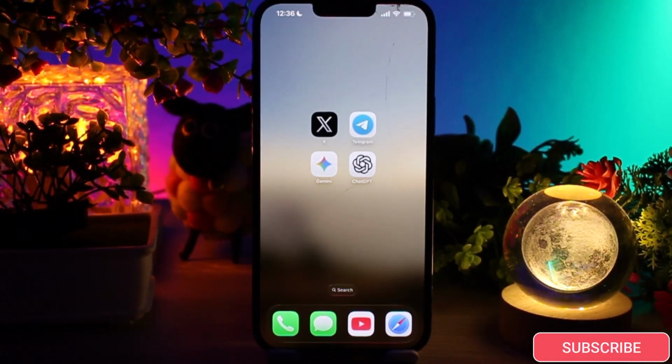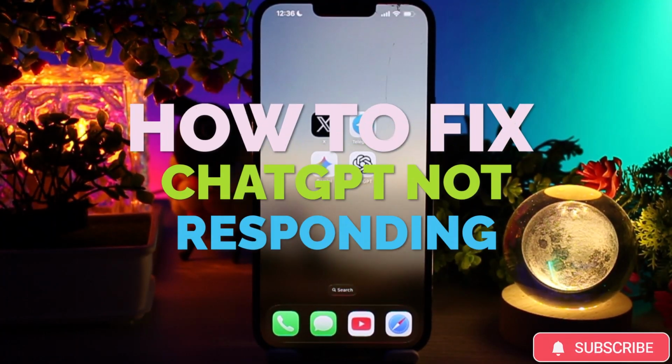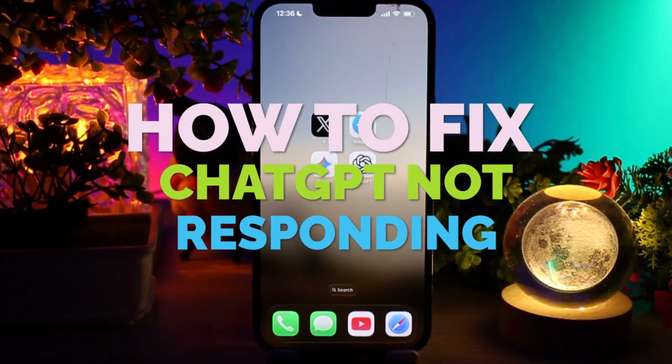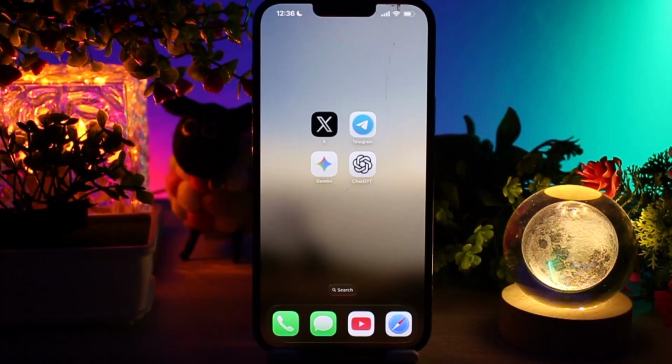In today's video, I'm going to show you how to fix ChatGPT not responding. Is ChatGPT not responding when you send a message? Don't worry, this is a common problem and you can fix it with very easy steps.